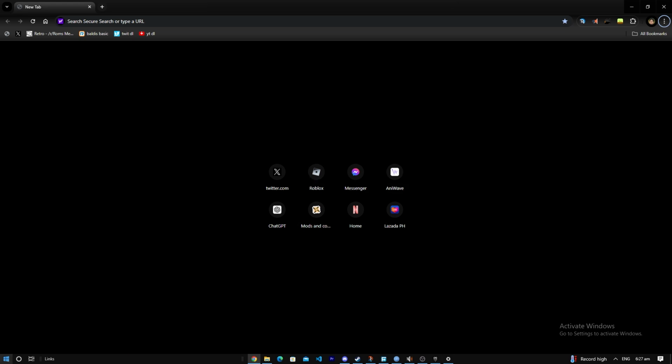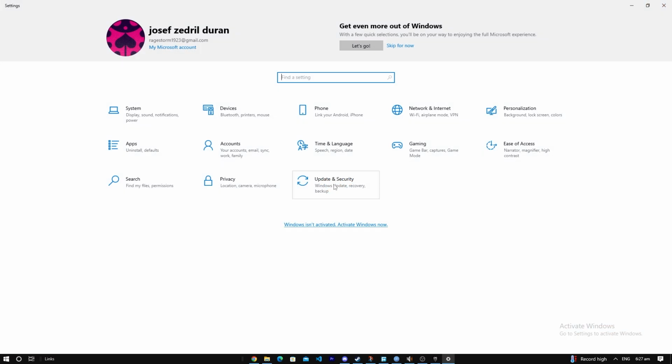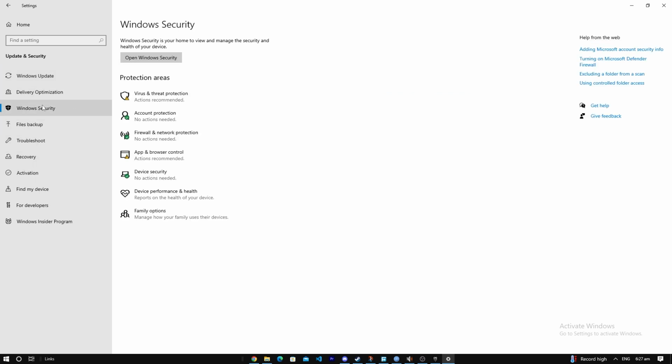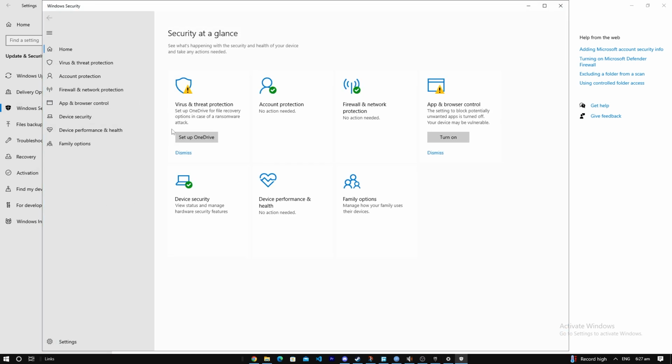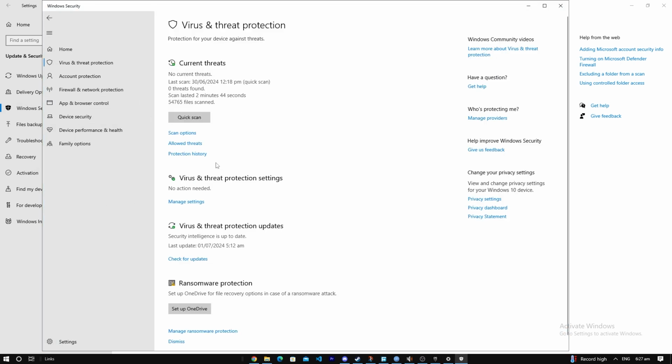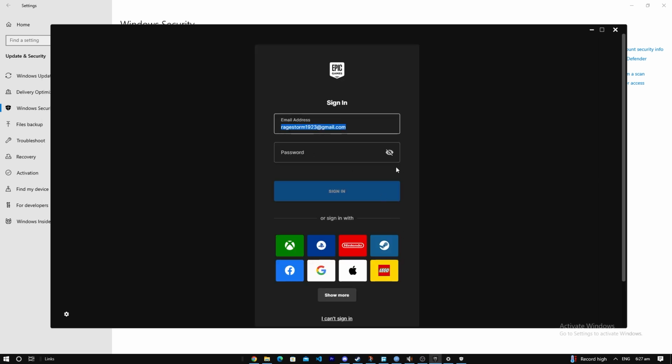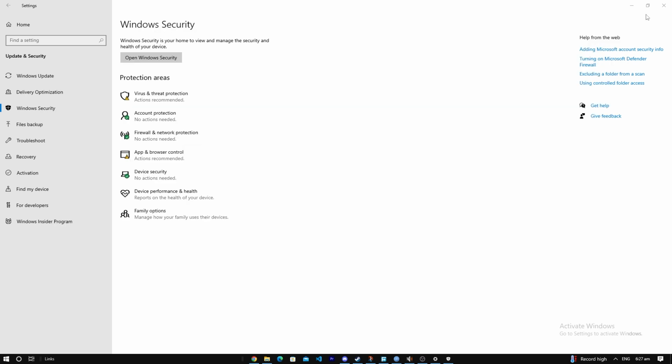So the first thing you want to do is head to settings. You want to go to update and security. Then after you went to update and security, you're gonna go to Windows security here, open it up, and after we open that up, we go to virus and threat protection, we manage settings, and we gotta turn off real-time protection. So you turn that off first, then you try to log in to your Epic Games here, and if that doesn't work, we're going to try another method.